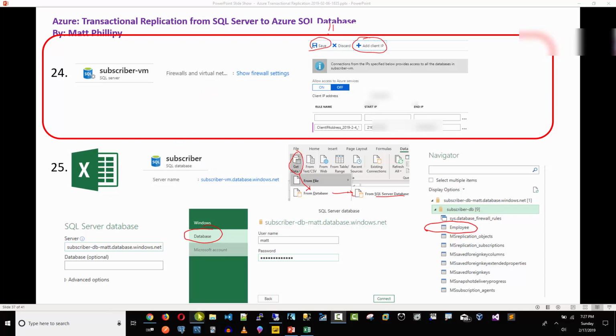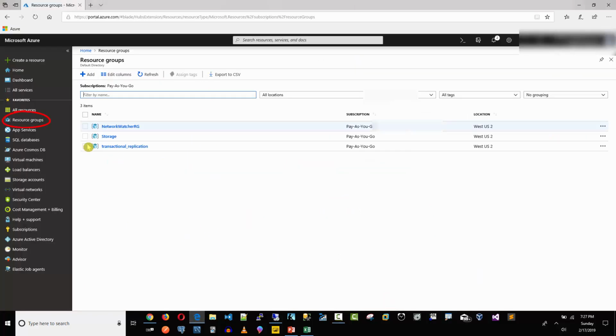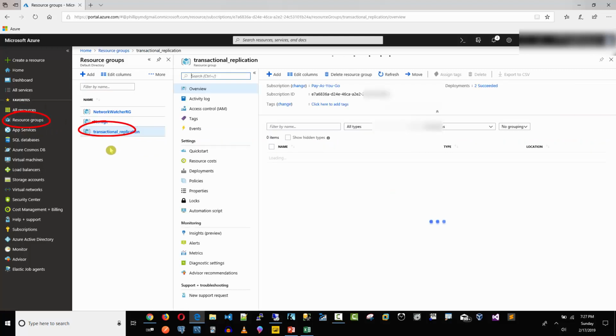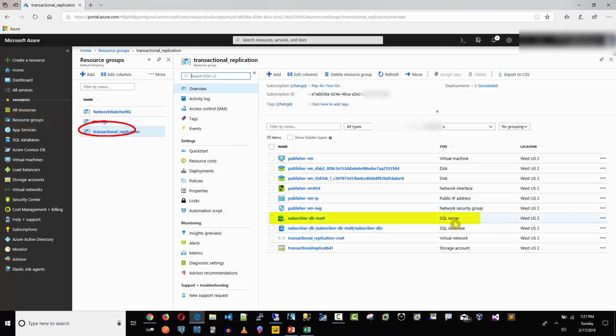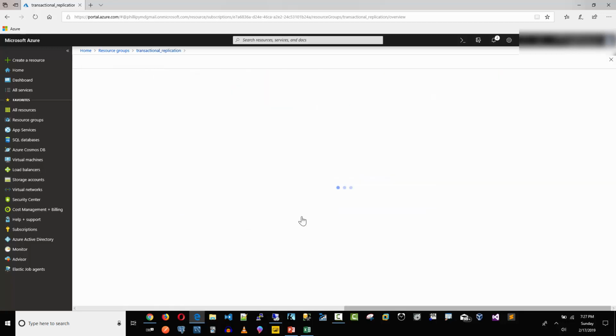So first thing we're going to do is go back here, go to resource groups, transactional replication. And this time we're going to do the SQL Server instance, subscriber-db-mat, so SQL Server with the little flywheel right there. Click on that.